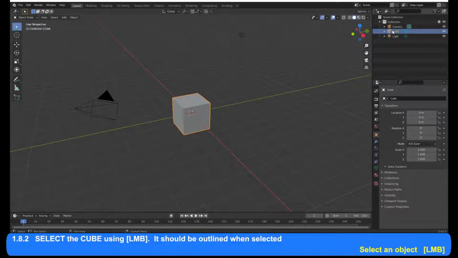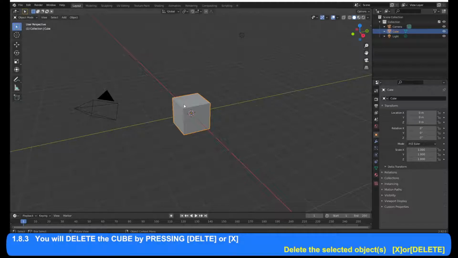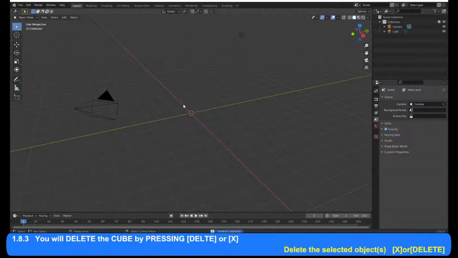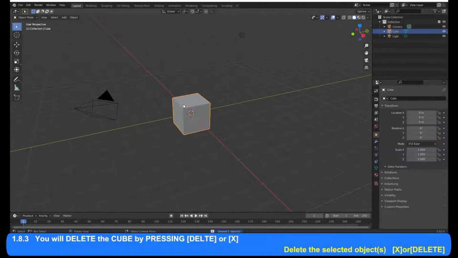You'll notice it's here in the outliner. If you want to select, you can select things by clicking on the outliner, and you can see it's highlighted up there also. Now we will delete this by pressing either the delete key or the X key. Both will make your cube go away. If you hit X, it gives you a menu to confirm, so that way you double check that you don't accidentally delete something by mistake.